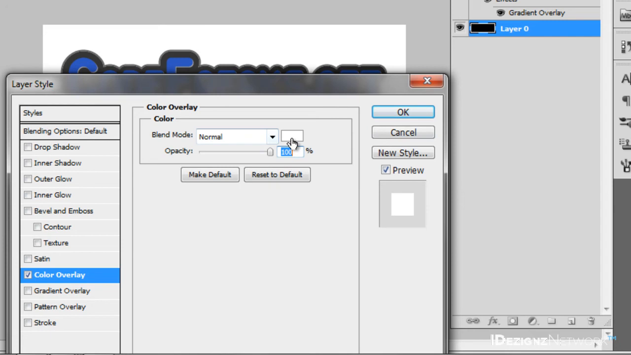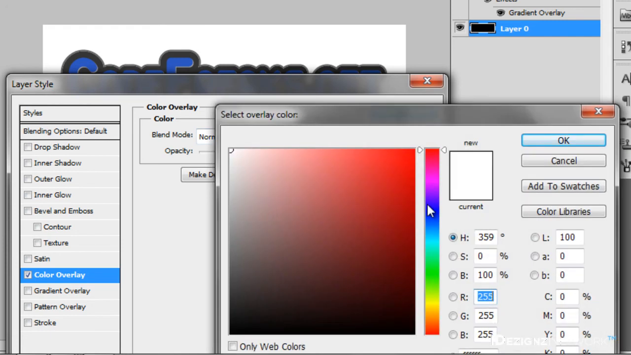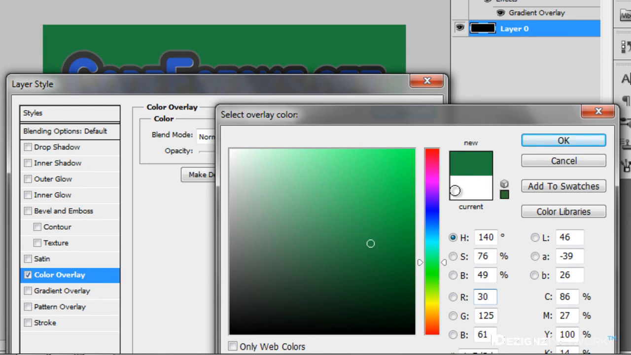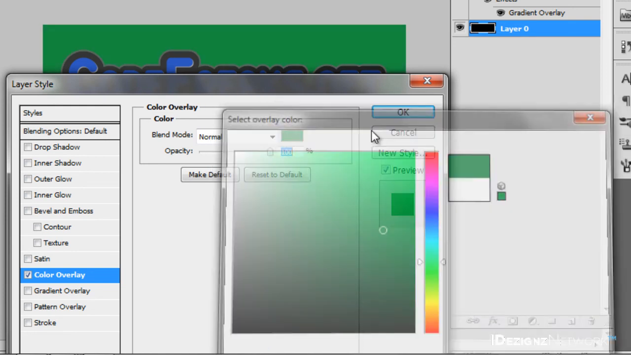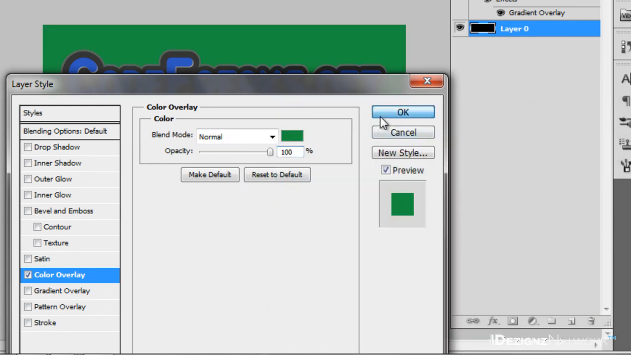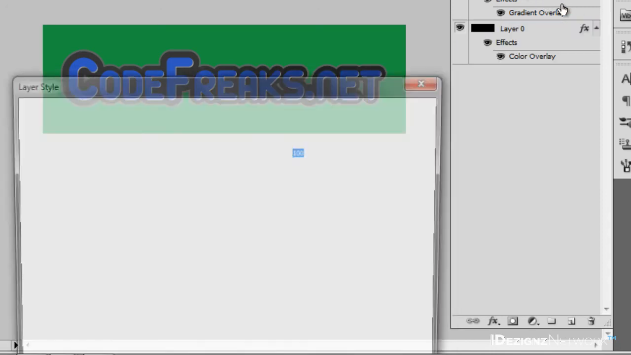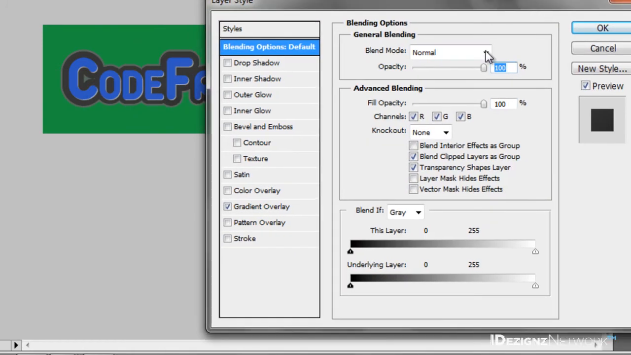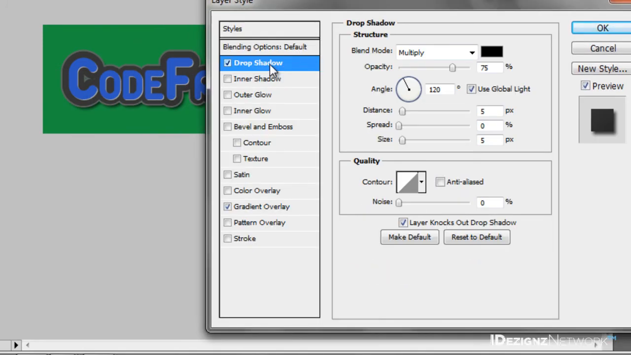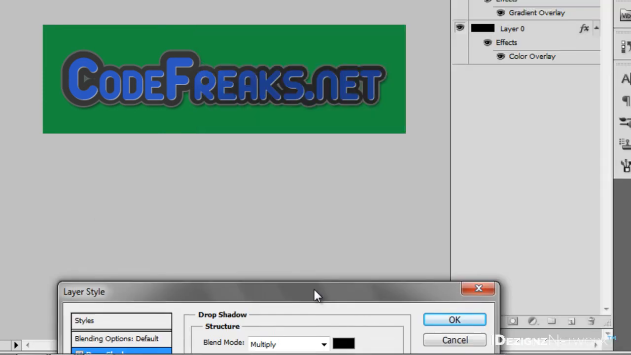Well, white may be a little too bright. Let's try the dark greenish or something, just to be creative. Double click effects, drop shadow. Let's say leave it at 5 and bring it to 3 and bring the opacity down some.